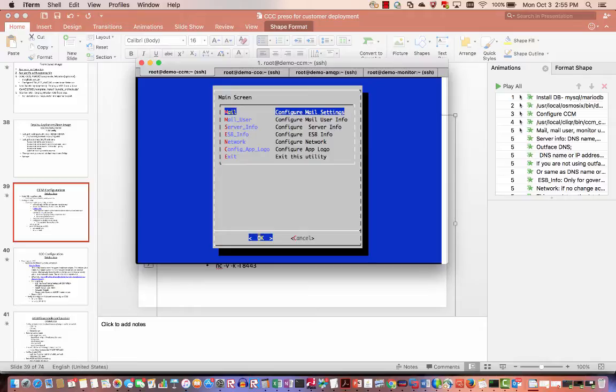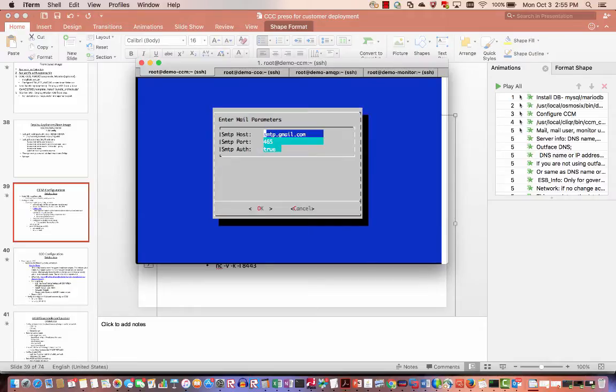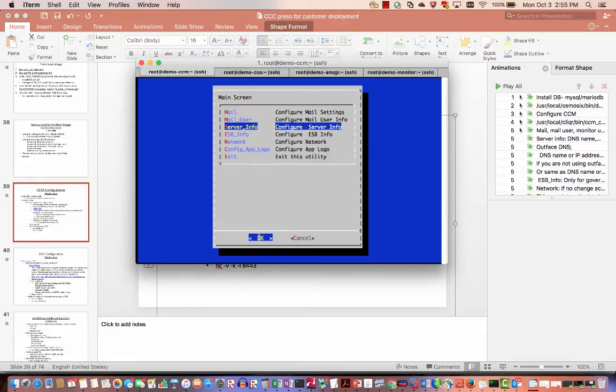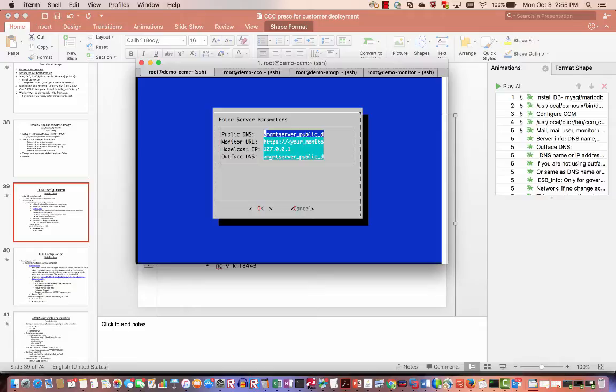You could use this for notification purpose. So you could give them the IP addresses and your mail server address. Okay, so this is talking about CCM itself.